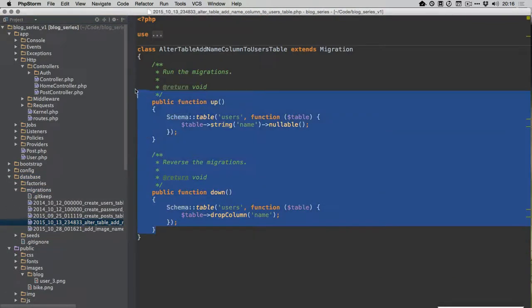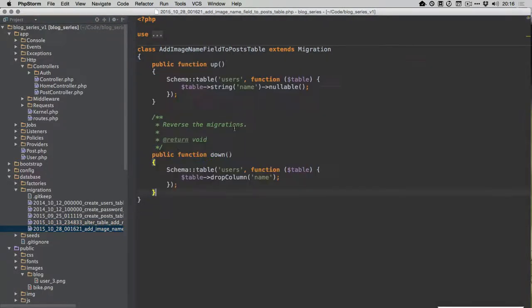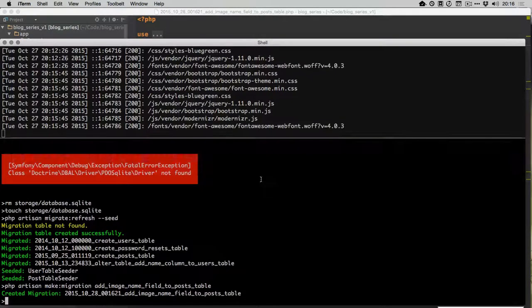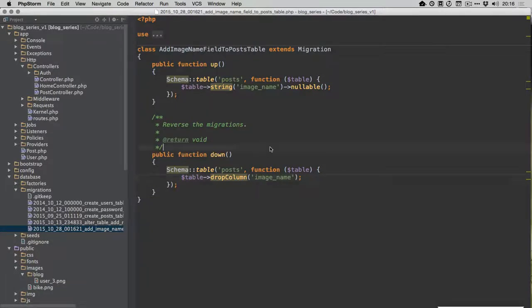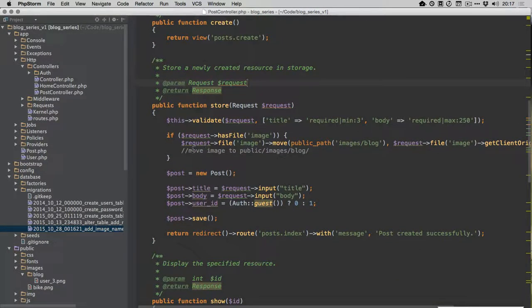Yeah, and so I copy paste that to this, and I call it post, and we want to just call it image name. And that's it. Now we have this image name, and let's migrate that work we just did. And then when we go back to that controller, I'm going to be able to say, okay, great, we've moved the image over, and I'm going to do this.